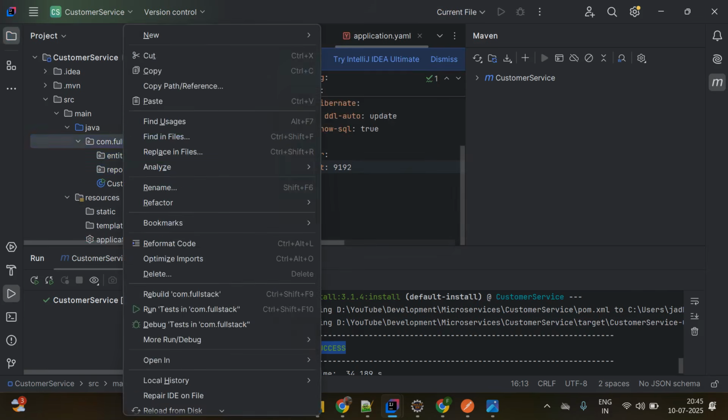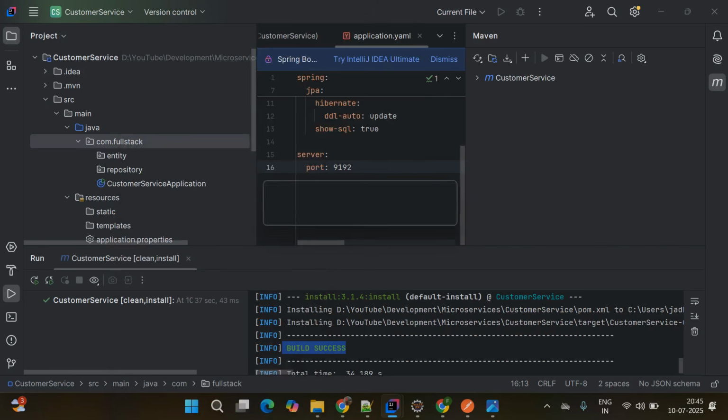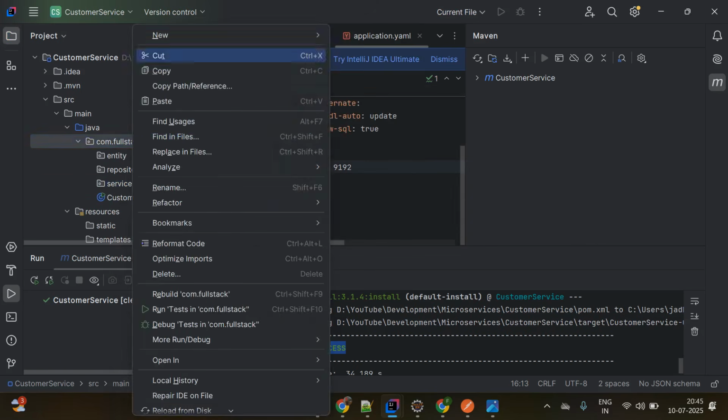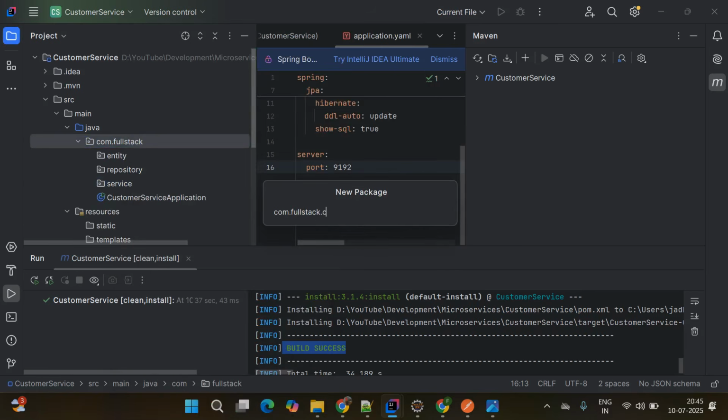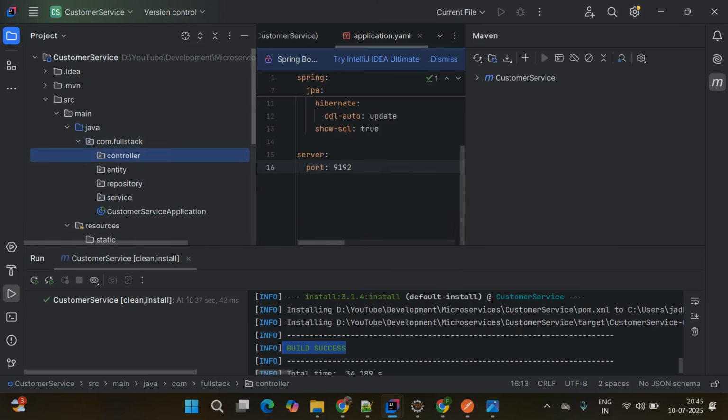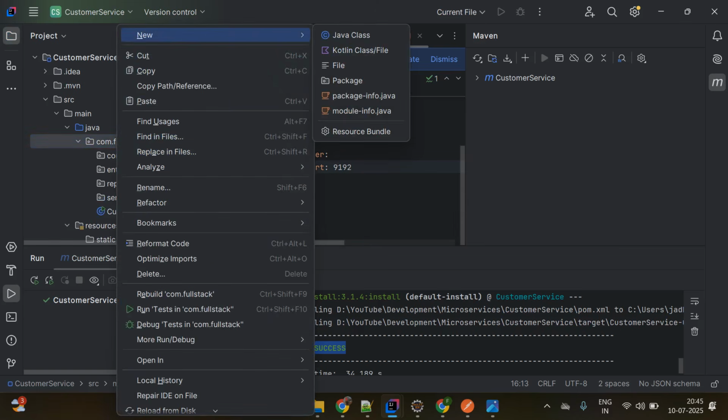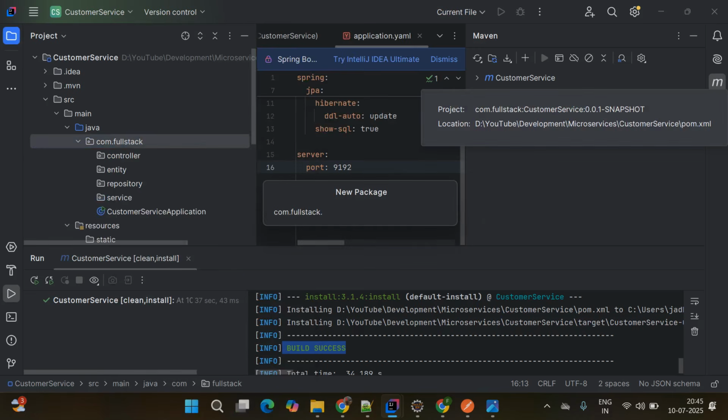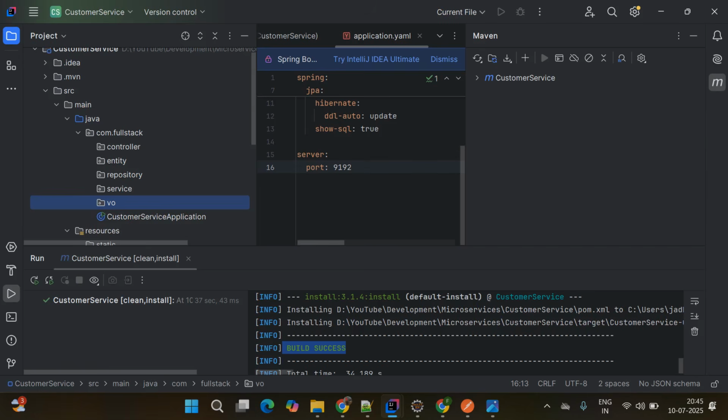Next package, creating new package here. This will be the service package. Again, we require a new package named controller package. If you are going to handle the validation exception, you can create such a package as well. I'm going to create one more package named view package, like a view object.